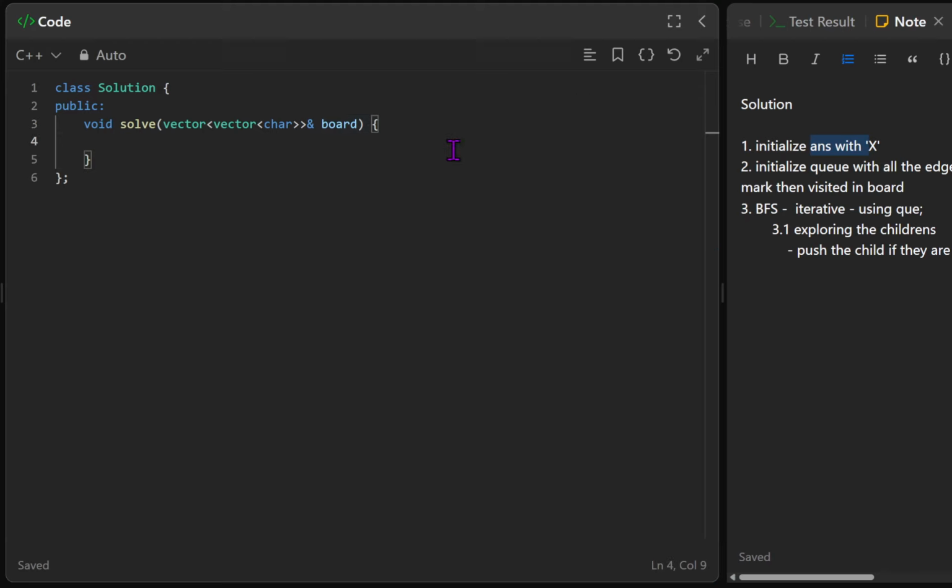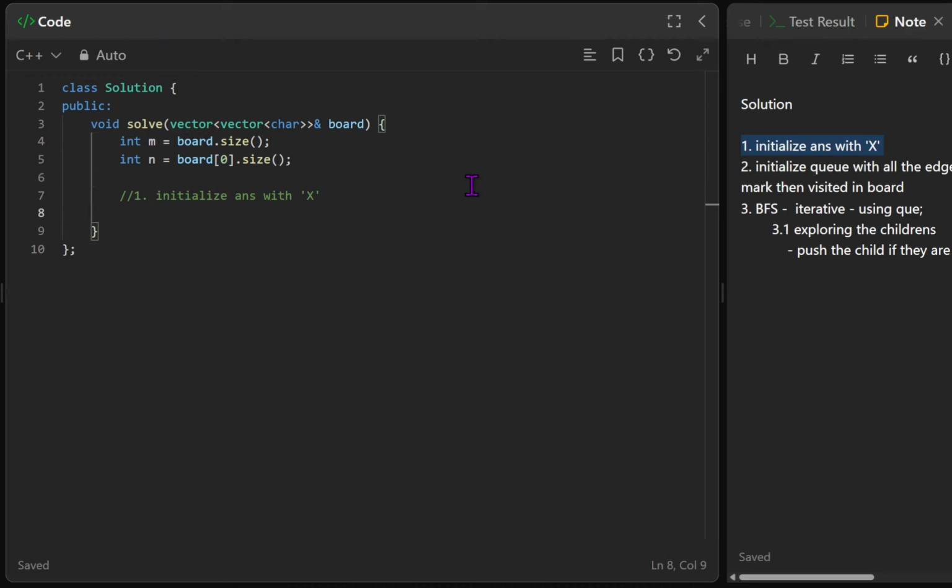So what we have to do first, we have to take the M size of board, that is row and column. Now we have to initialize the first part. There are three parts, not more than that. This is the first part, initialize the X. So how we will be initializing it? You can directly take from here.